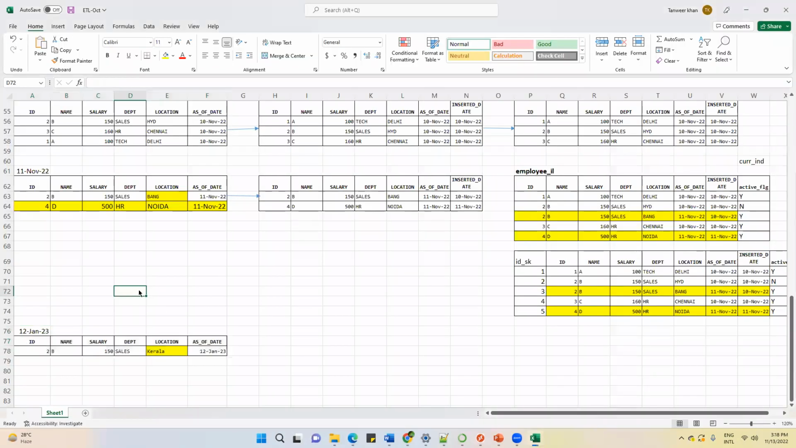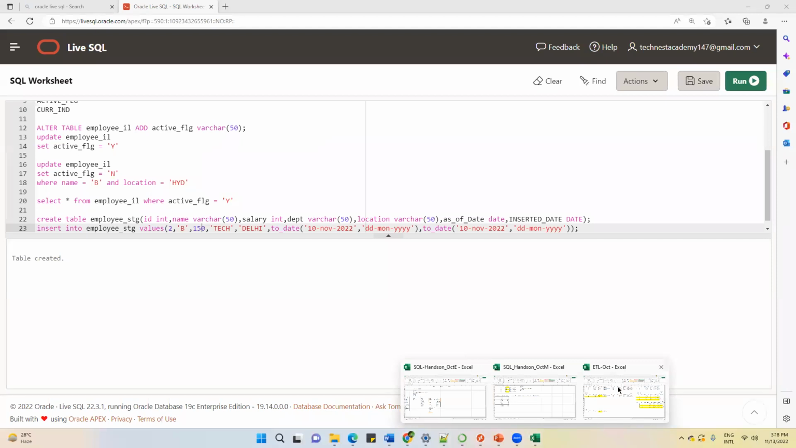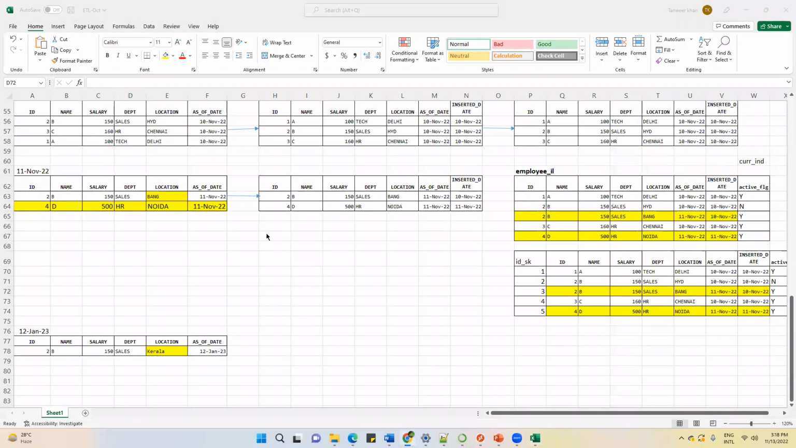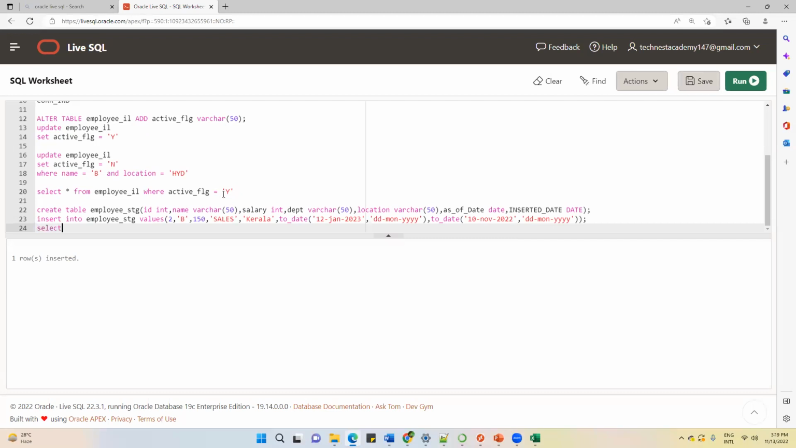So salary is 150 now. What was the department? Sales, Kerala, right? Sales. And this happened on which date? 12th January, 2023, January. Fine. Now check the data in stage.